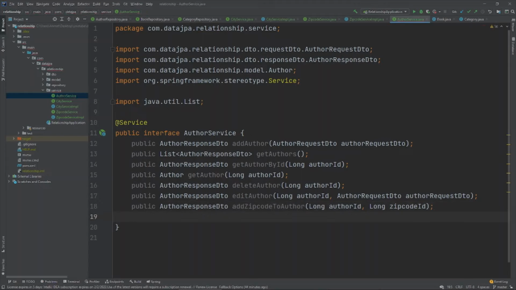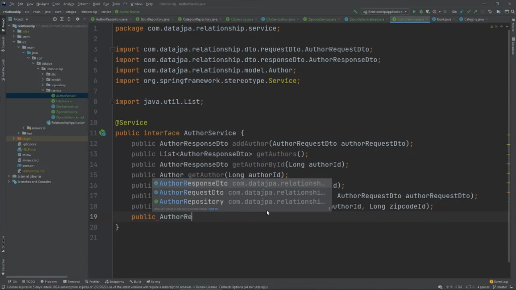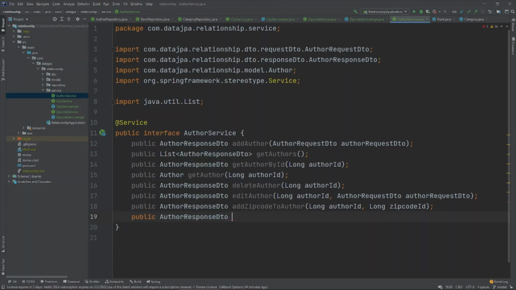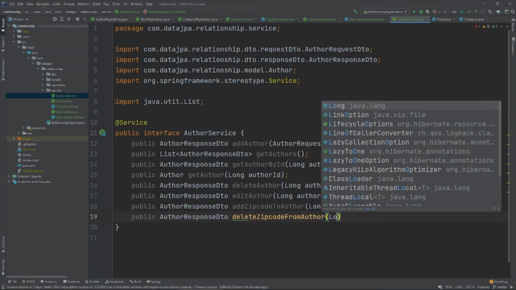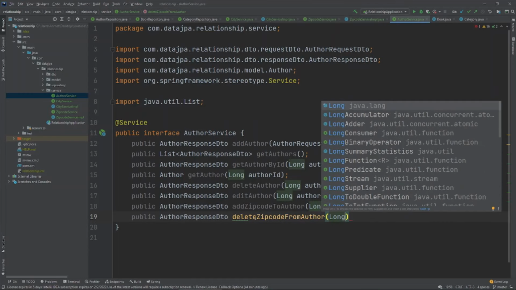We need to also be able to delete zip codes. So public author response DTO delete zip codes from author. This will only get in the ID of the author because an author can only have one zip code. So we just need to set the author entity zip code to null.